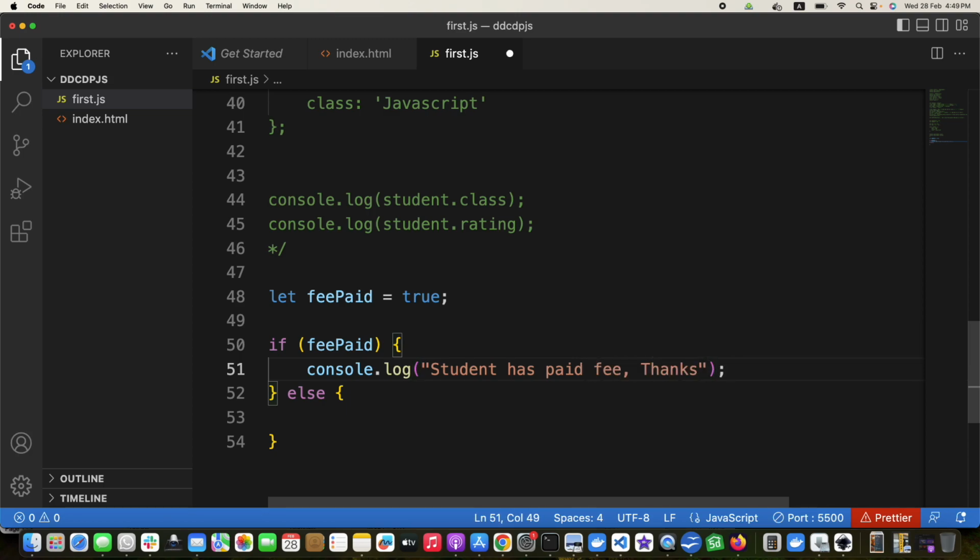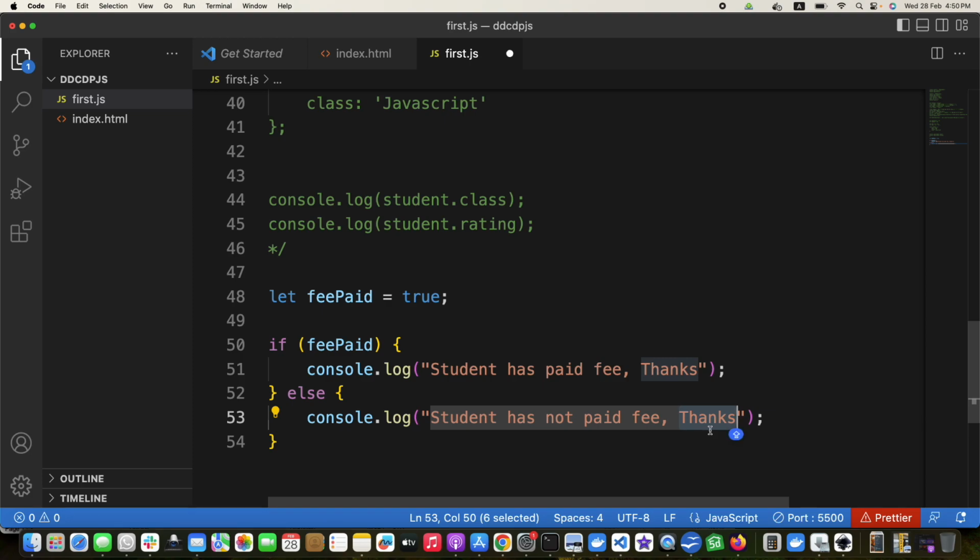Okay? And else, if fee paid. Okay, one thing, this if checks for trueness, for example. So we can use this thing is equal to true, but that is self understood, so we don't use it. Fee paid means if it is true, then do this, otherwise write this, student has not paid fee, no thanks, right?